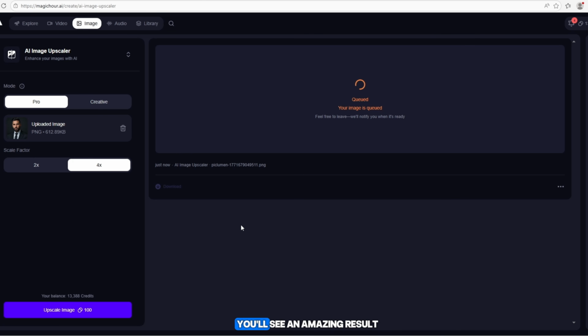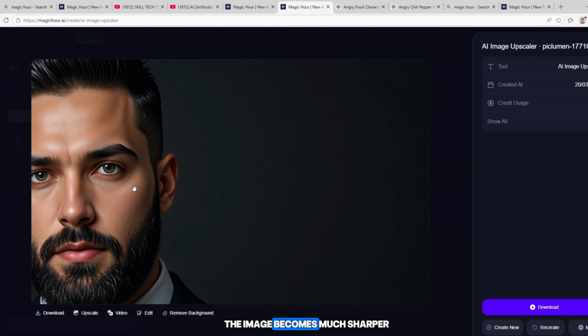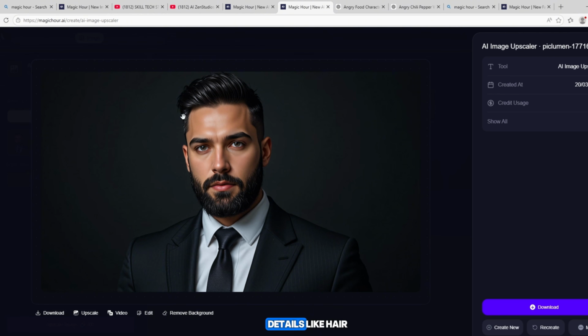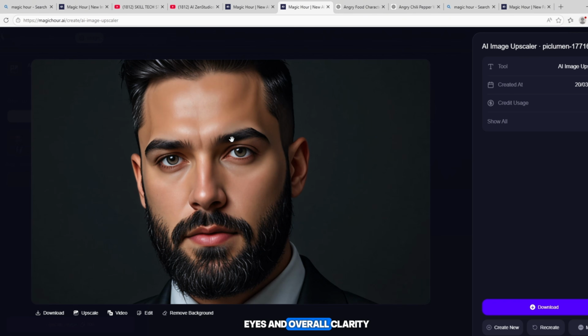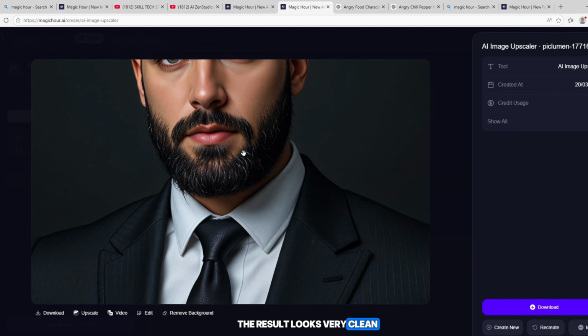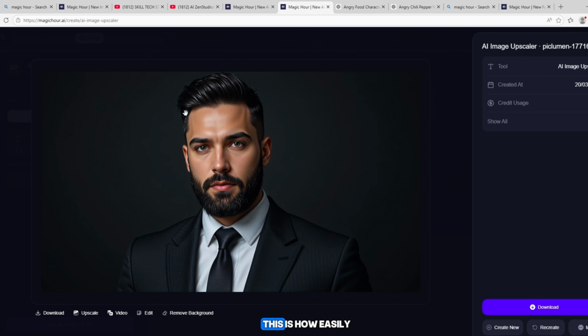Within a few seconds, you'll see an amazing result. The image becomes much sharper. You can clearly notice details like hair, eyes, and overall clarity. The result looks very clean, sharp, and high quality. This is how easily you can convert your images into HD.